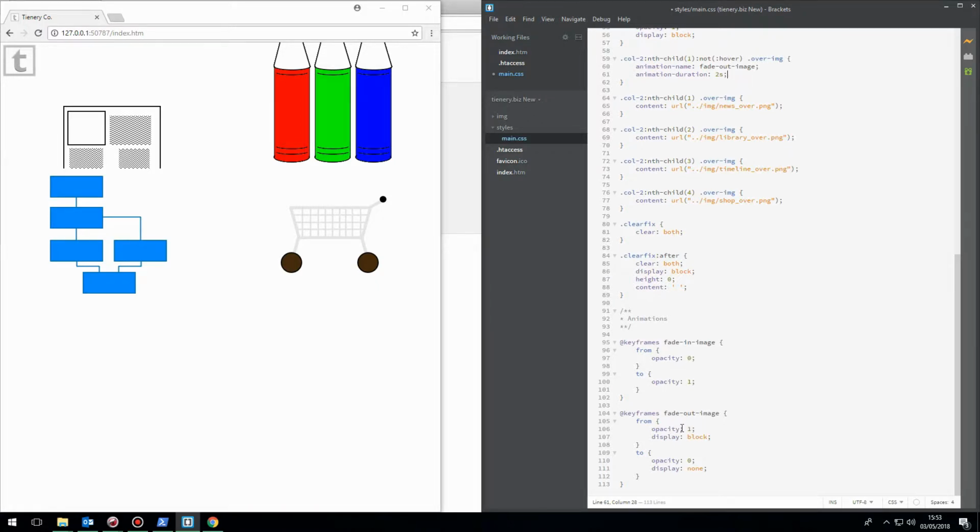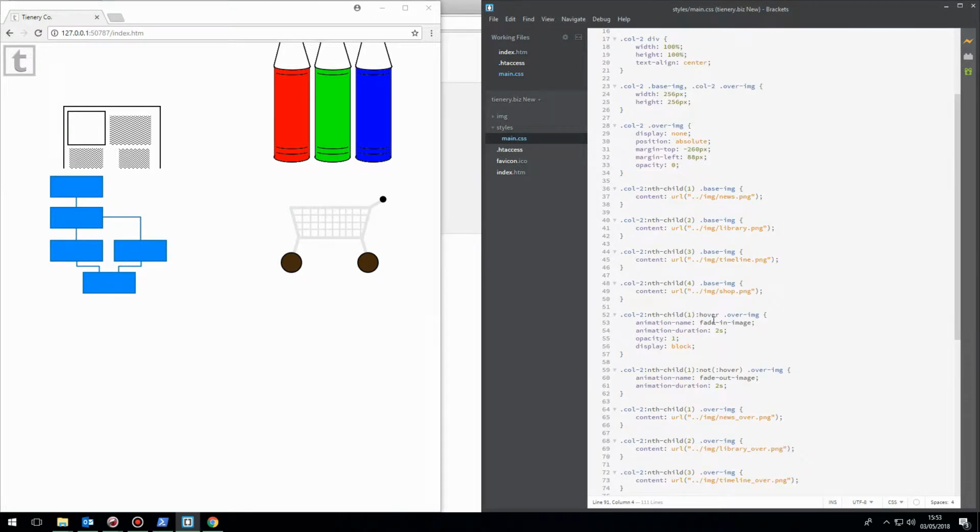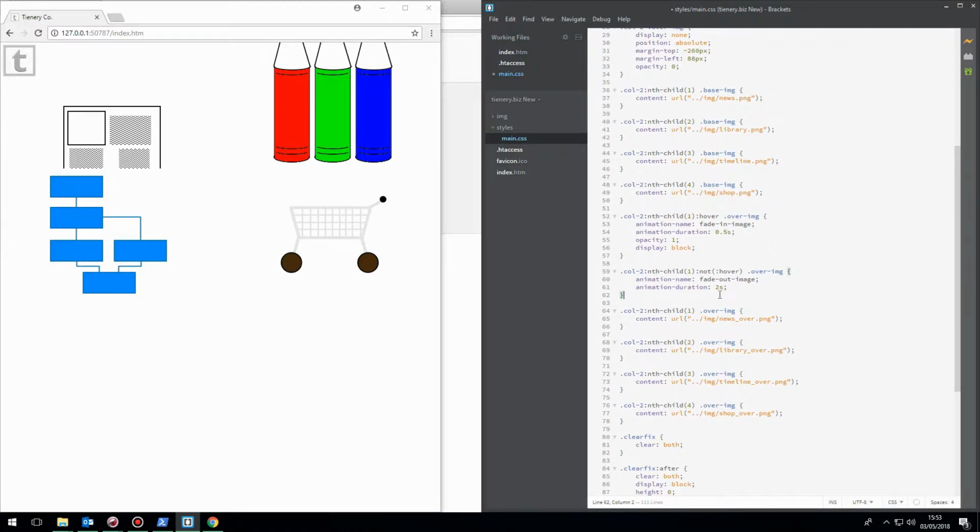So we're going from an opacity of 1 from display block to opacity 0 and then display none, right? Well. It's weird that it's not working. I suppose that's alright, but I would prefer it to fade out, right? I would prefer it to fade out, but for now we'll leave it like this just for the time being until I can figure out why that's not working.